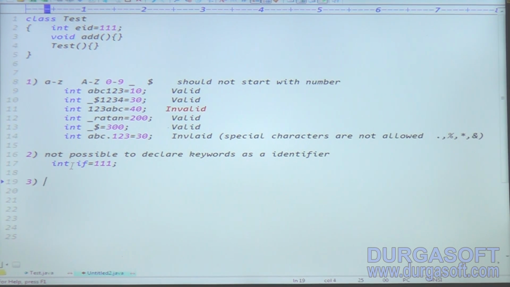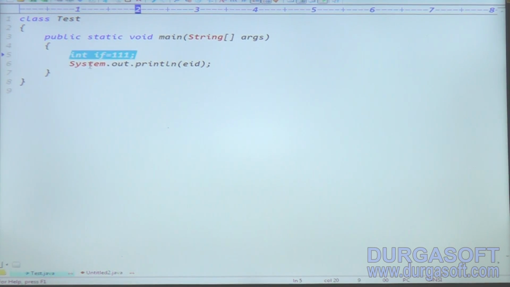And rule number 3. What is rule number 3, Ratan? Concentrate, rule number 3 is a little bit important. You know String is a predefined class, System is a predefined class, right? These are the predefined classes. I'm using a predefined class name as an identifier. String equal to 111. So I'm printing just the string value. Whether it is valid or invalid?